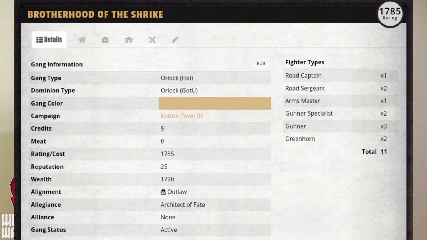But in the main left-hand box, we have the name of the gang and its gang rating there. As you can see, Brotherhood of the Shrike, 1785 in terms of their gang rating. We then have the details for the gang. We've got gang information, gang type, which the actual gang is, the Dominion type, how that gang interacts with Dominion territories and such in a campaign.